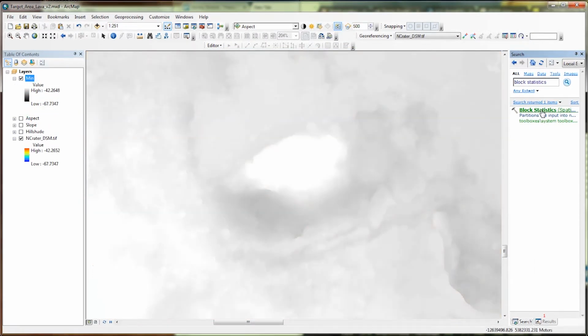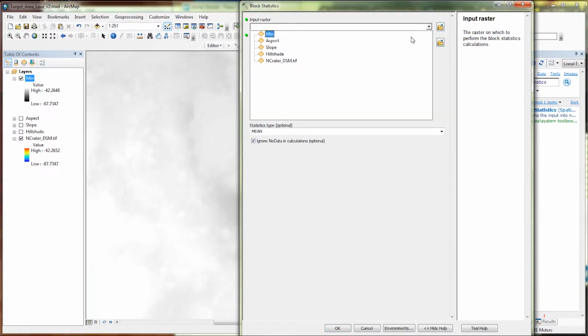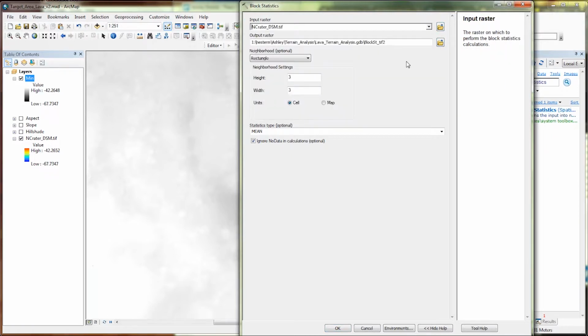For the maximum, in the search box, click block statistics again. In the input raster drop-down box, select the DSM. Name your output raster max. Use a 3x3 neighborhood, select maximum from the statistics type drop-down box and click OK.